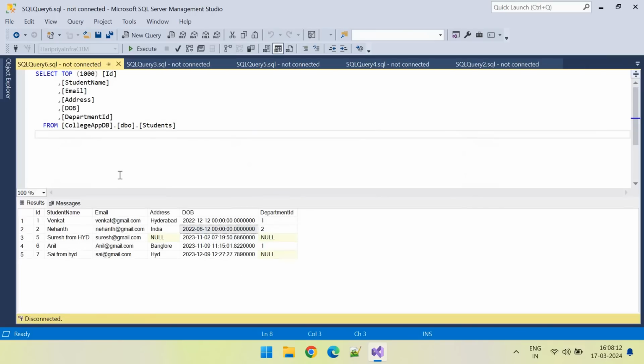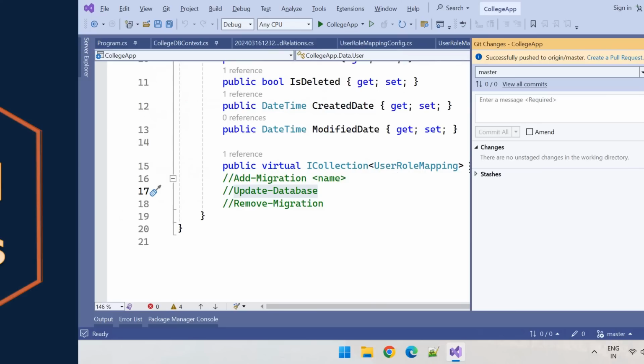So let's create the user type table and then directly jump onto the implementation of role-based authentication.